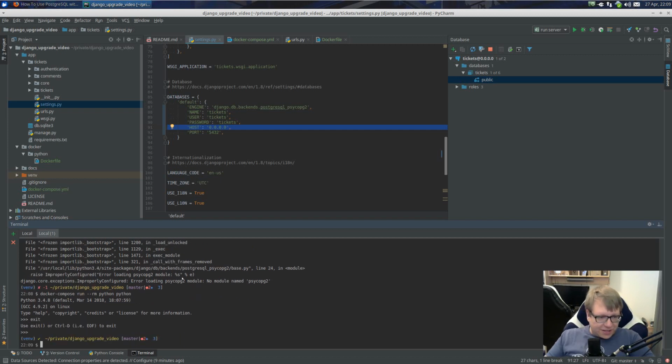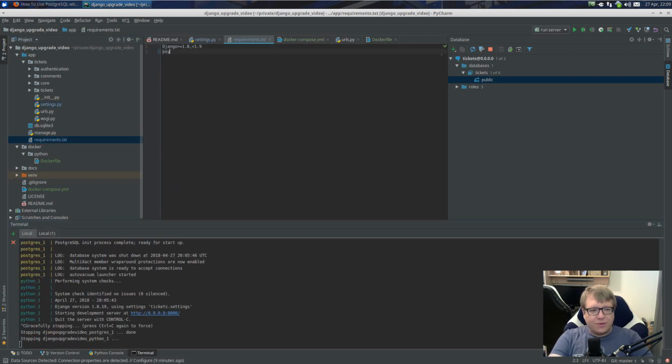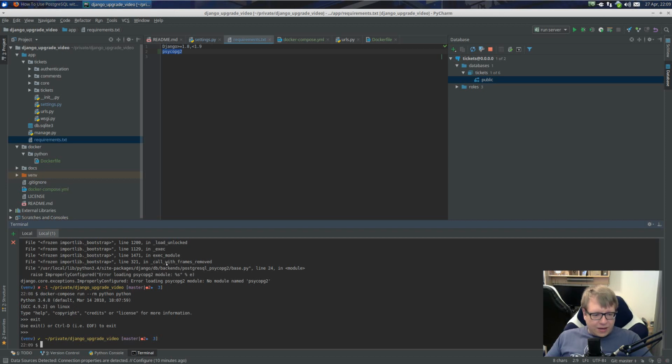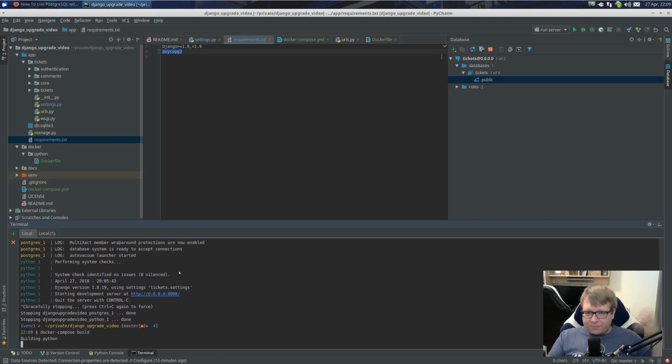That was my mistake. I need to rebuild my Docker container because we do now have a new requirement that I need to add. So psycopg2, I need to add it into my requirements.txt, and I will have to say docker compose build. That's good. We learn from our mistakes.